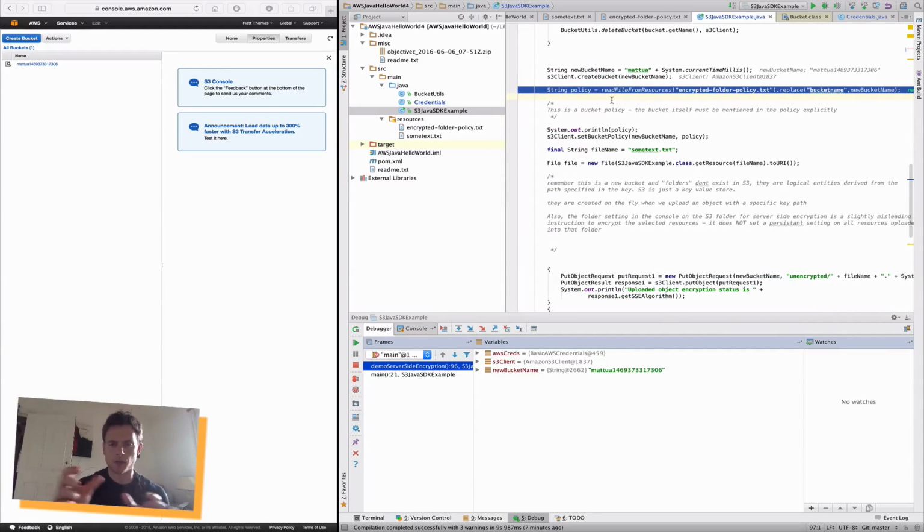So now we've done the replacement, and now the policy applies to this specific bucket. A bucket policy applies to a specific bucket, so you can't specify different bucket names inside the bucket policy. It has to be that particular bucket.